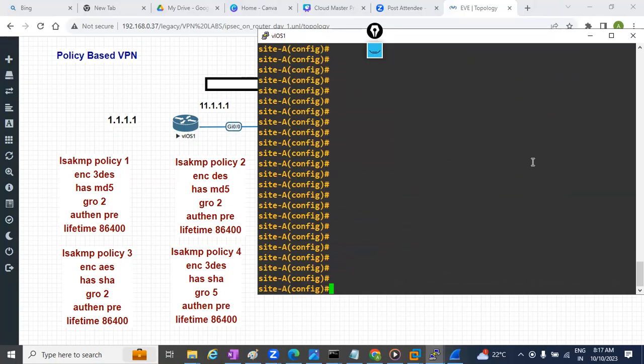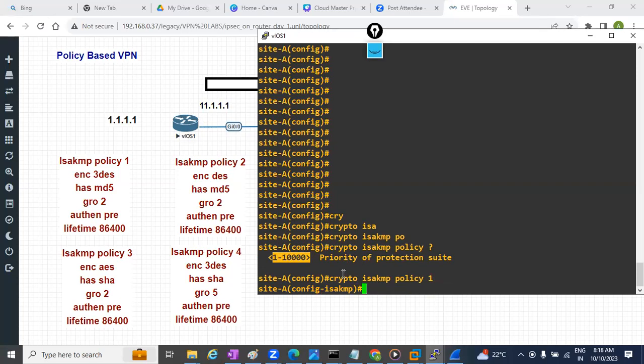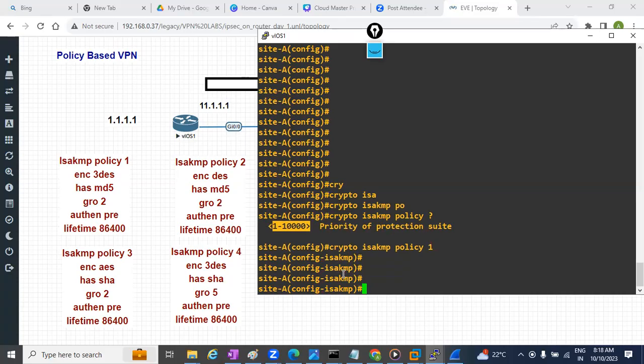Now, just see the command. The first command is crypto isakmp policy, question mark. This is the list of the policy numbers, which is the kind of priority here. In sequence we will configure four.